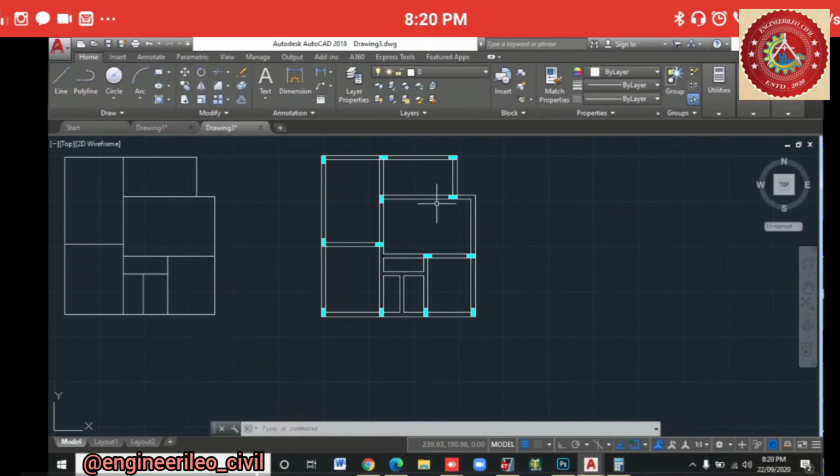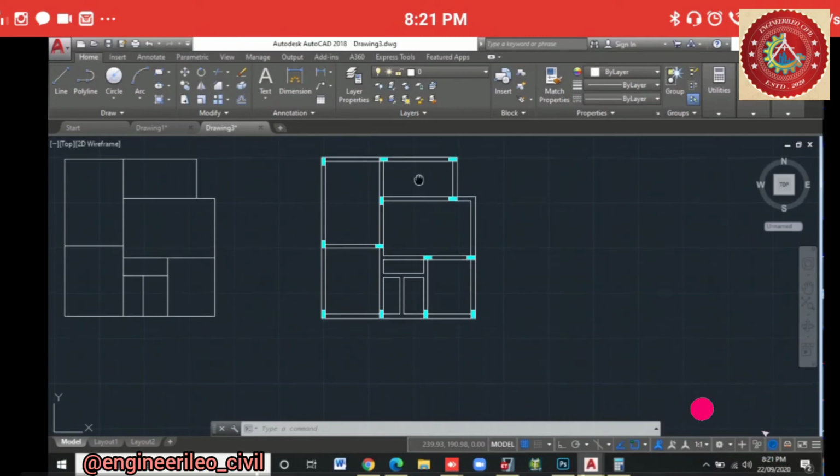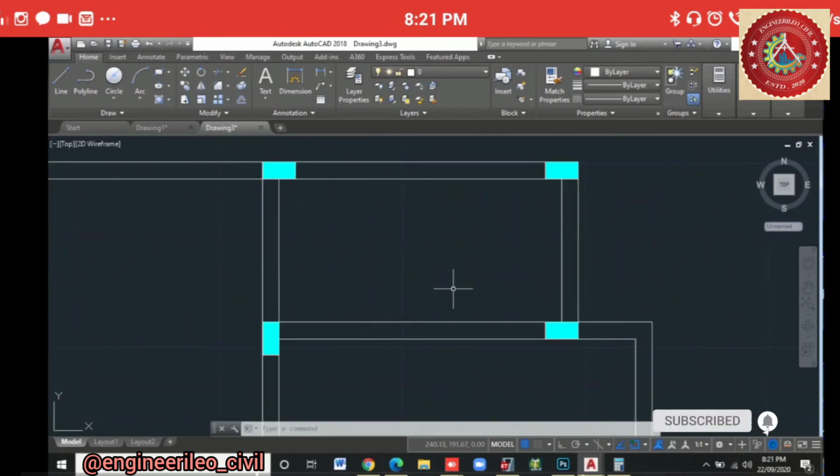Okay, so columns are placed, my beams are placed. In the staircase portion, one-way slab. In this sink portion, WC and bath, one-way slab. Here also one-way slab, and the rest of the portion will be two-way slab. Let me tell you how to design a staircase, right?